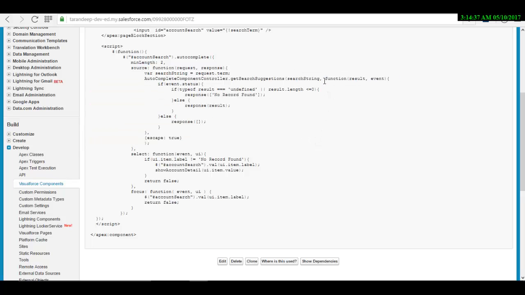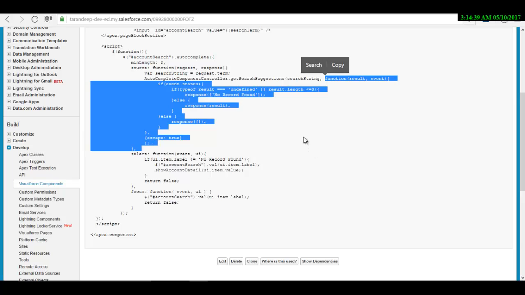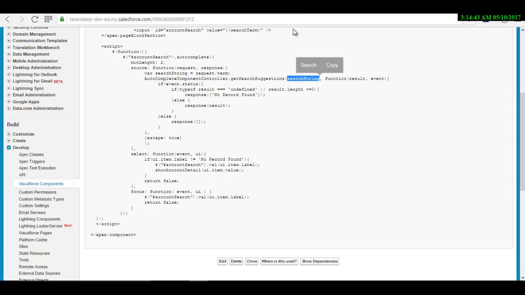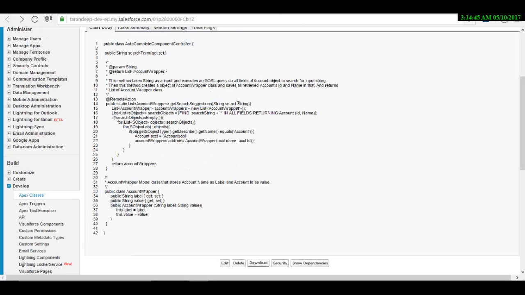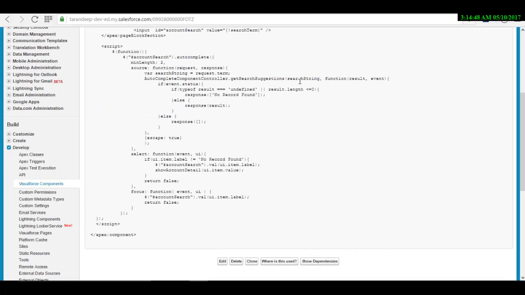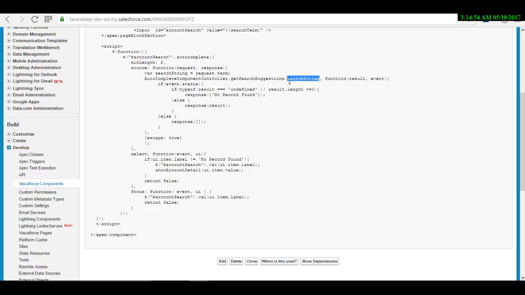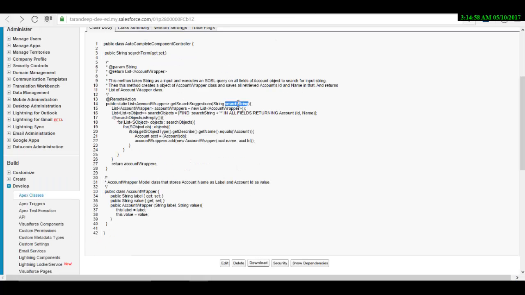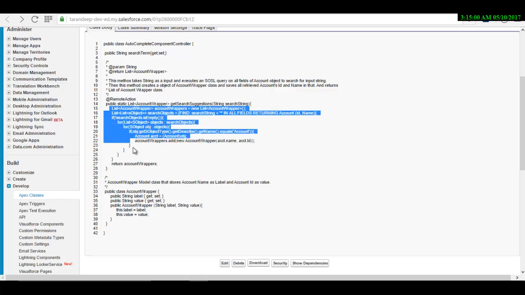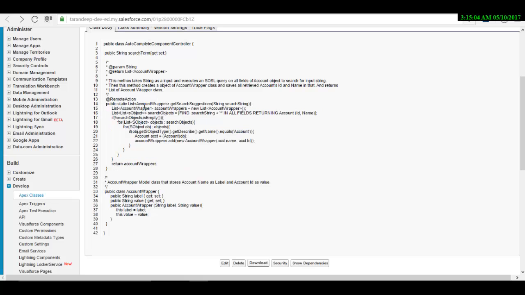This will have a return, and this will work for the return type. The search string is basically what the user has entered. So if I enter TA, this search string will go into this method, execute this piece of code, and return a list of account wrapper.